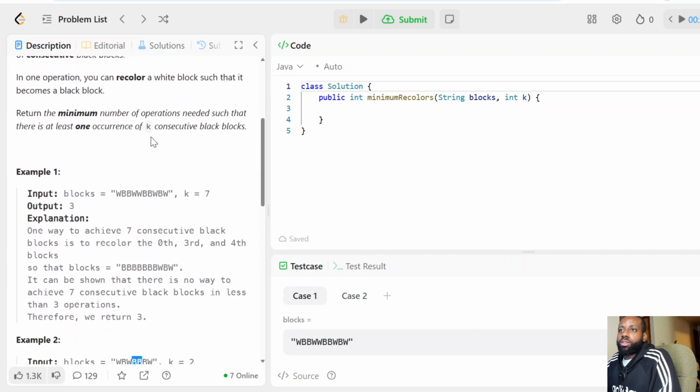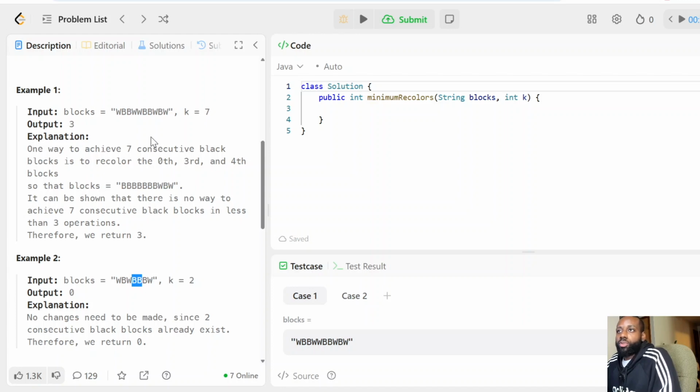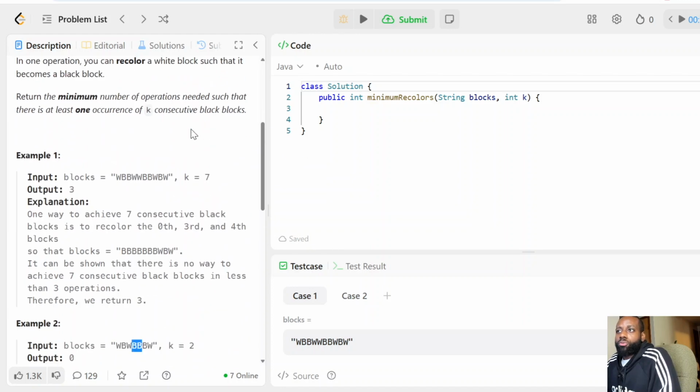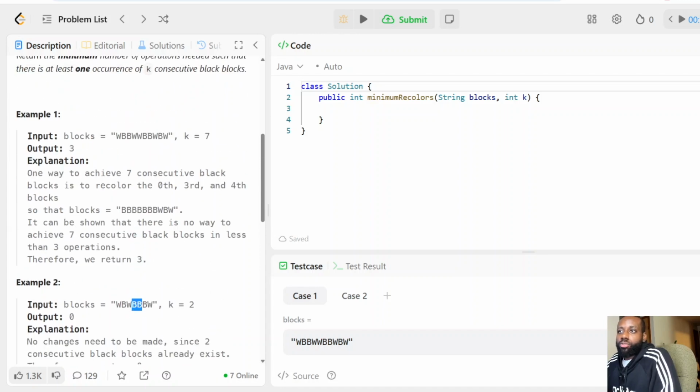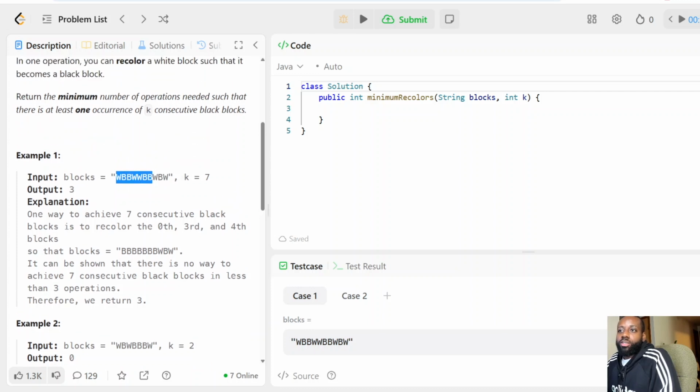So how do we go ahead and solve this, guys? We normally like to take a straightforward route. The straightforward route that I can think of is to generate every possible substring of length 7 and calculate how many white blocks I have in that substring. That number of white blocks is the number of operations I need to make sure that all the blocks in that substring are black, k consecutive black blocks.